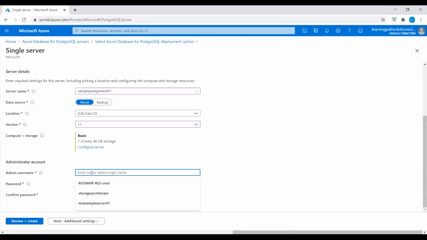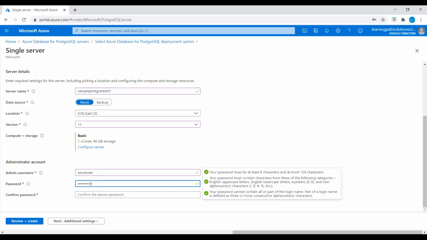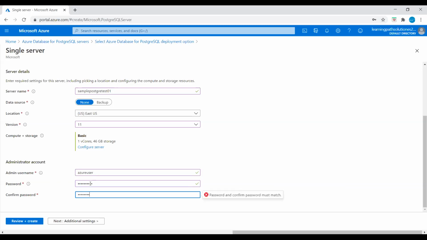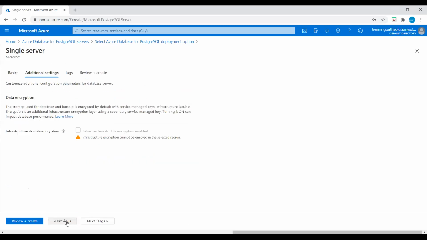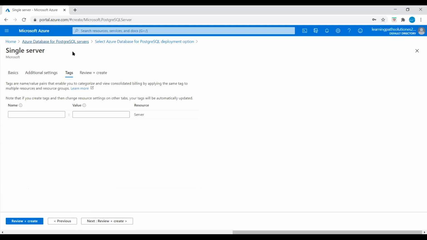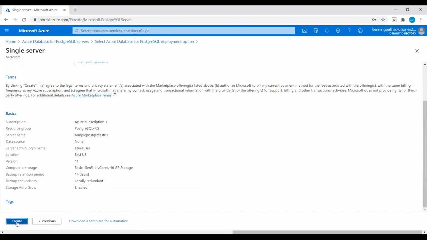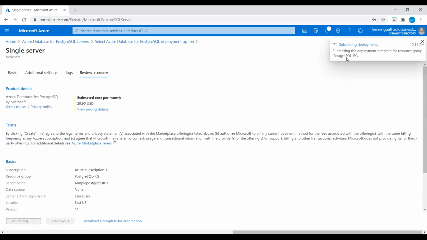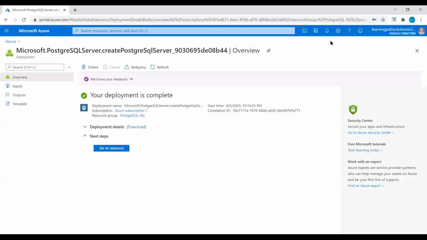And now we need to create a credential. I'll just say Azure user as the admin username. Now let's go to the next tab, additional settings. And let's go to the next one, tags. We don't need any tags here. So let's deploy this PostgreSQL server. Now initializing deployment. It takes a few minutes to complete. Now deployment is complete. I will go to resource.